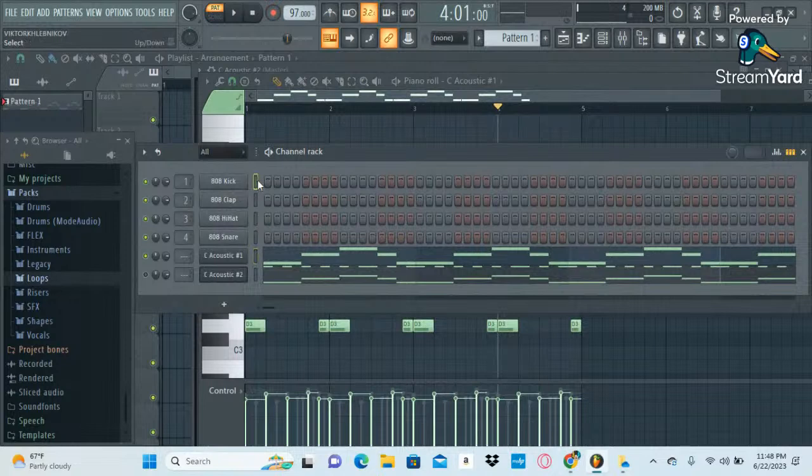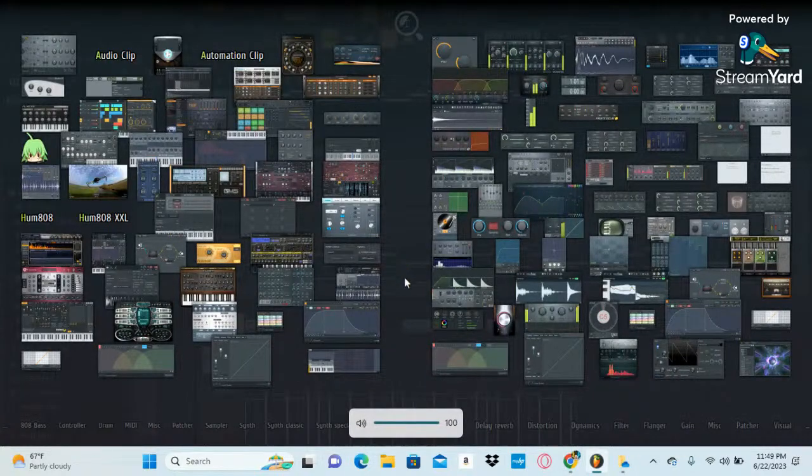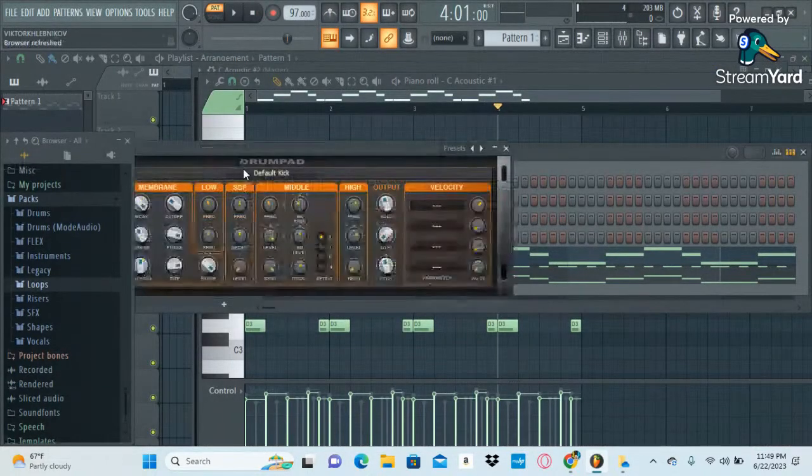So for this kick, I don't really like this kick. So what we're gonna do, right? We're gonna go to View, Plugin Picker, or you can use F8. I think mine has F8. Nope, F8 is just a volume for me. I don't have it to where when I'm in here, it's gonna sync it up with that drum pad. But we're just gonna put this drum pad in here.